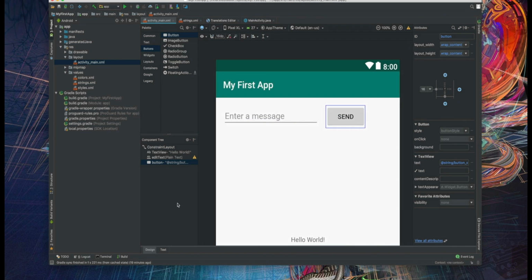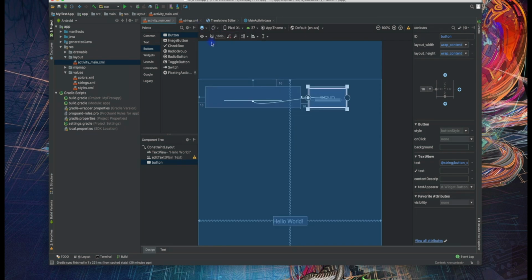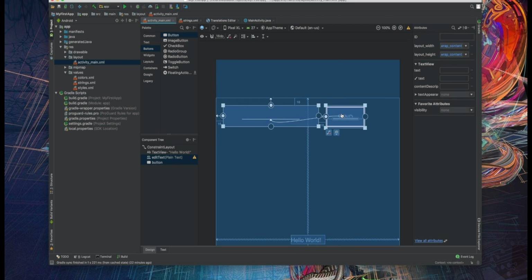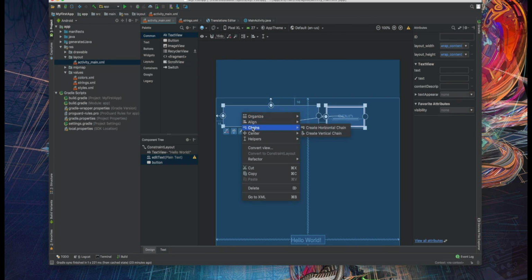To create a layout that's responsive to different screen sizes, you'll now make the text box stretch to fill all remaining horizontal space, after accounting for the button and margins. Before you continue, click Show in the toolbar and select Blueprint. Select both views, click one, hold Shift, and click the other. And then right-click either view and select Chain, Create Horizontal Chain. The layout should appear as shown.